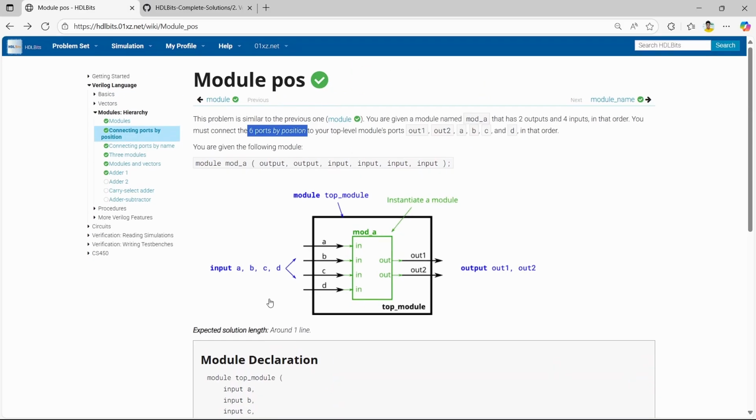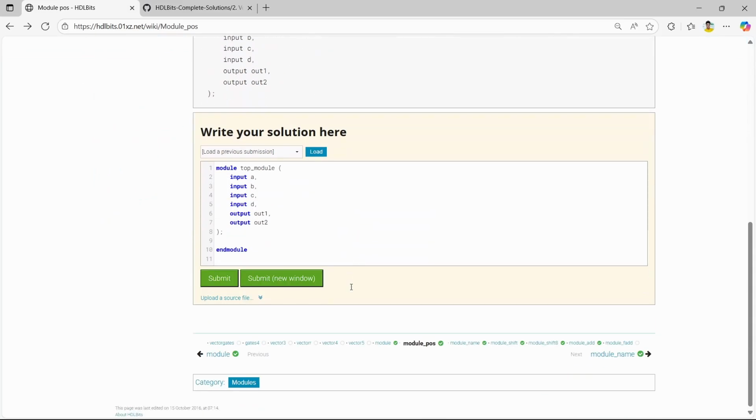When doing the connection, you have to think about the port order of the module you are instantiating. Here the order is first two outputs and then inputs. So in that way, we have to connect. If the inputs come first, then you have to connect the inputs first, then the outputs. Let's move on to the instantiation.